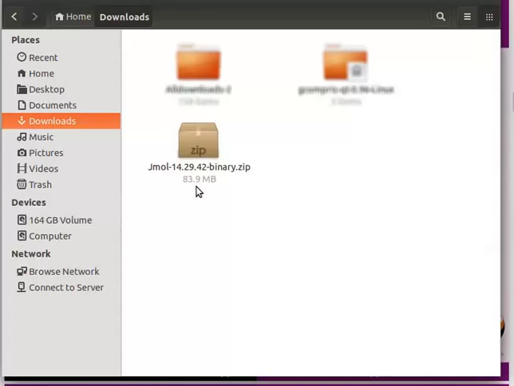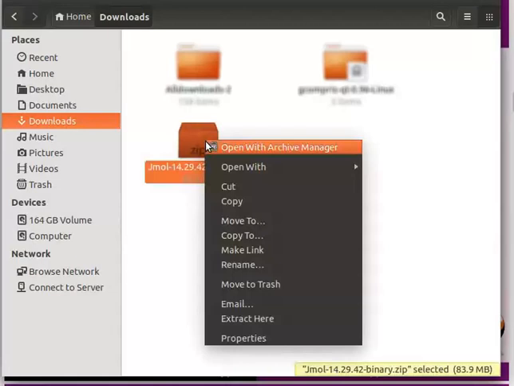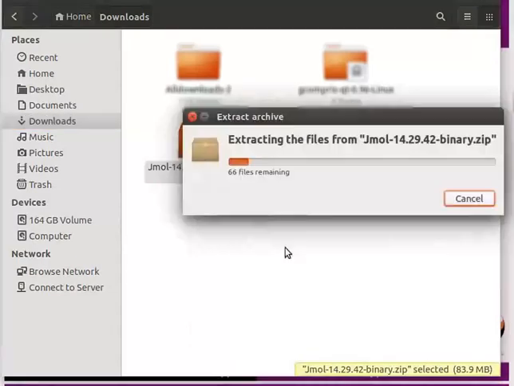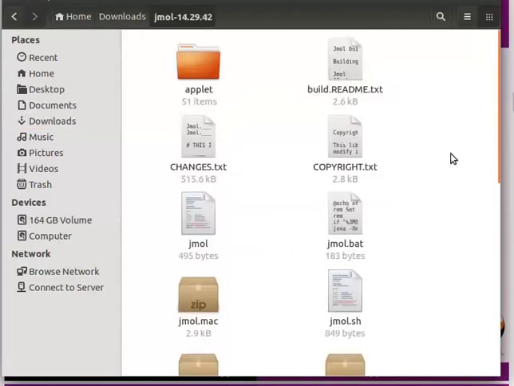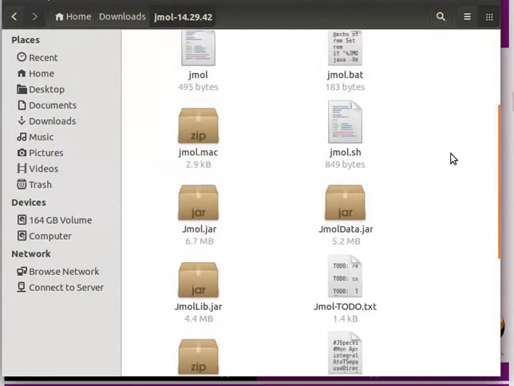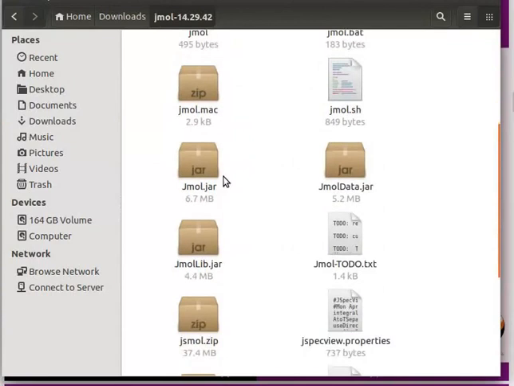Jmol binary.zip file gets downloaded to the downloads directory. Go to the directory where you have downloaded the file, then extract the contents of the folder. Right-click on the zip file. From the context menu, select Extract Here. Double-click on the extracted folder to open it. Scroll down and find jmol.jar file.